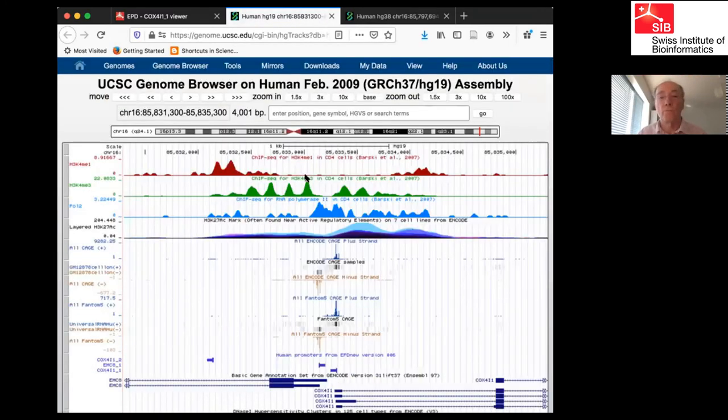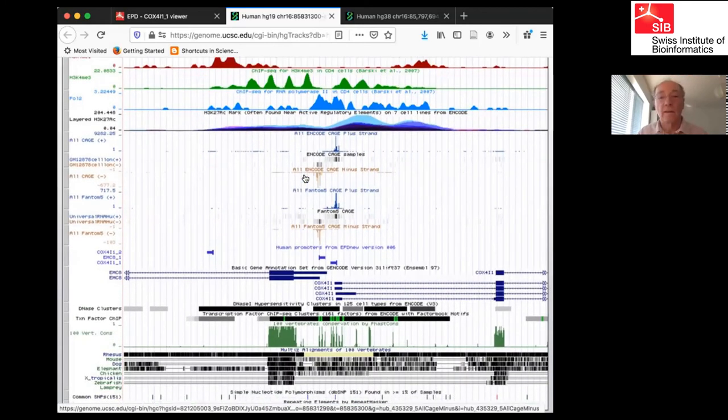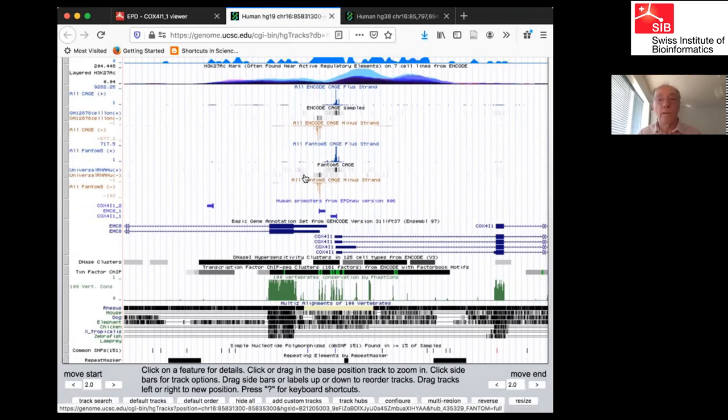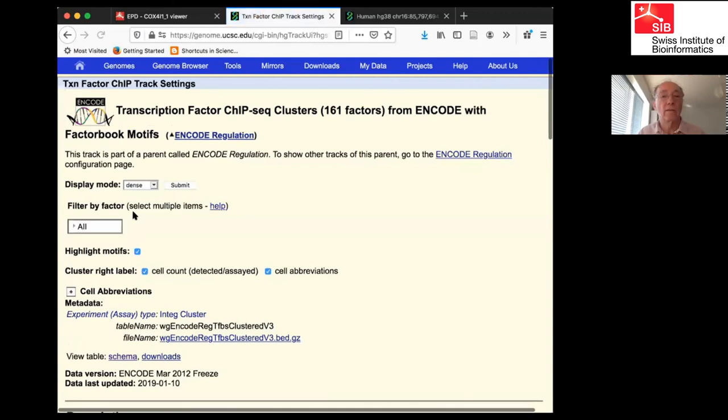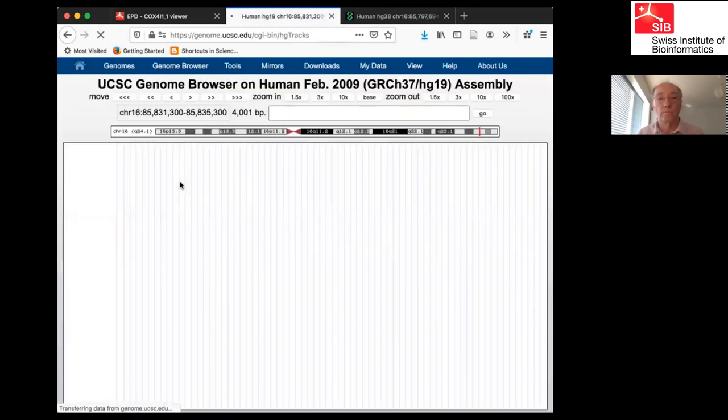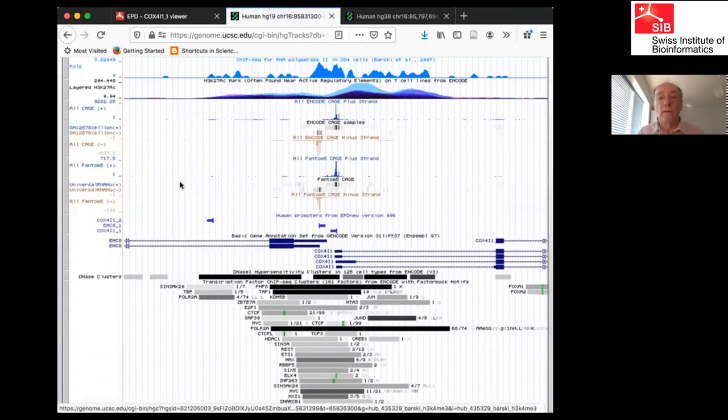Okay, so the picture is more or less the same. What we have in the European viewer is this transcription factor ChIP-seq track, which I'm going to expand. Now we chose ChIP-seq peaks from ENCODE, and the color, dark black, means a strong peak, and light gray means a weak peak.